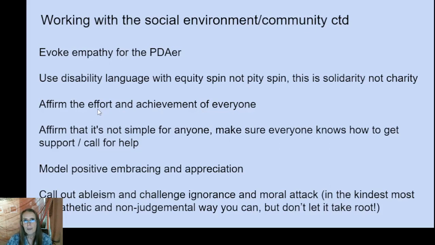We need to affirm the effort and achievement of everyone. When somebody's managed to be supportive or have a great interaction, we need to acknowledge that. People can also feel themselves become aware of themselves becoming more competent in relating with the PDA. We need to affirm that it's not simple for anyone. It's very challenging. It's quite an achievement. And we also need to make sure everyone knows how to get support or call for help when they're not managing. Also calling for help for the PDA when they're not managing.